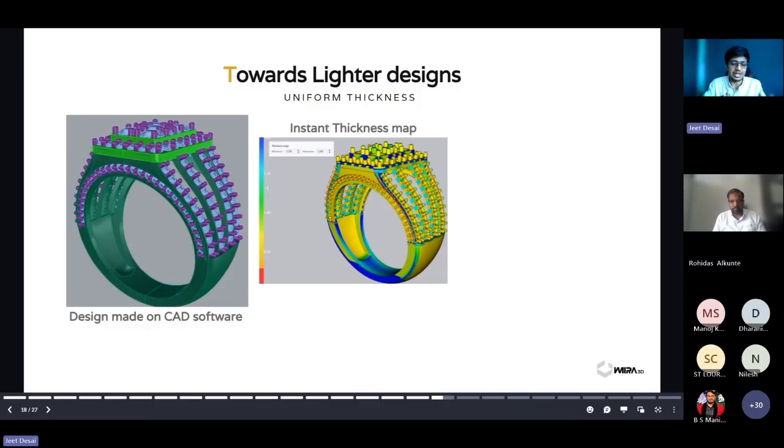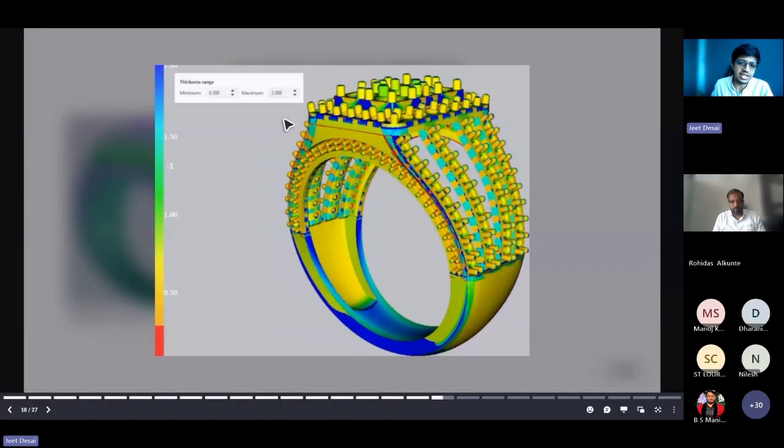As in, you have a design, and trust me, in engineering, our files are not that heavy. Our files are maybe 100 megabytes. But in jewelry, even a simple ring is more than 100 megabytes. It can be in gigabytes. So there, visualizing the thickness is very difficult. So we've developed a tool to visualize the thickness instantly. This ring, we just load it on our software and we can see the thicknesses instantly.